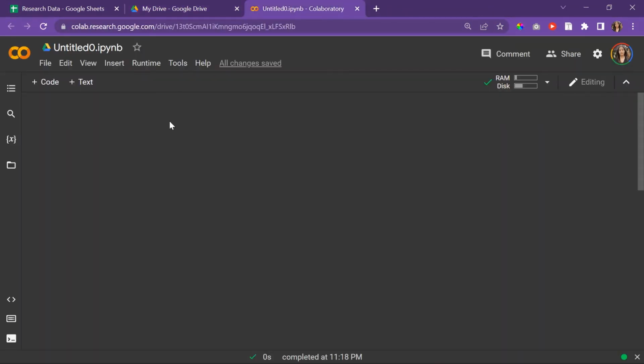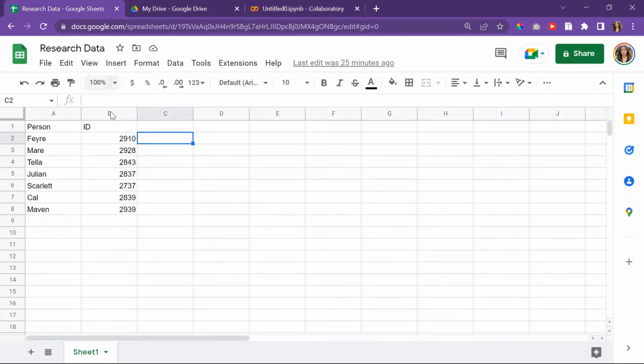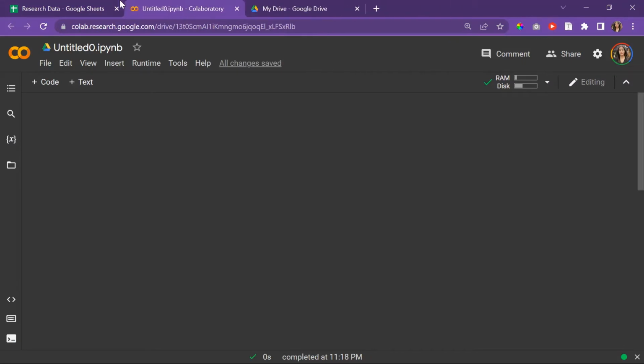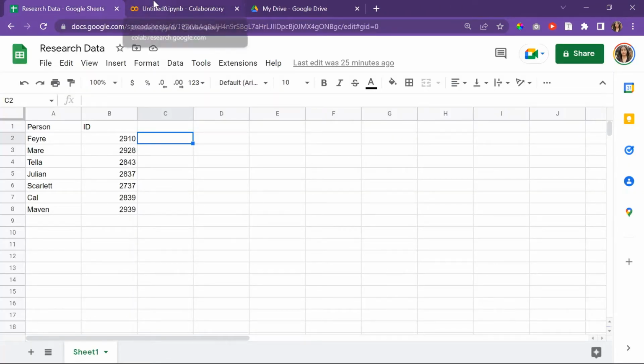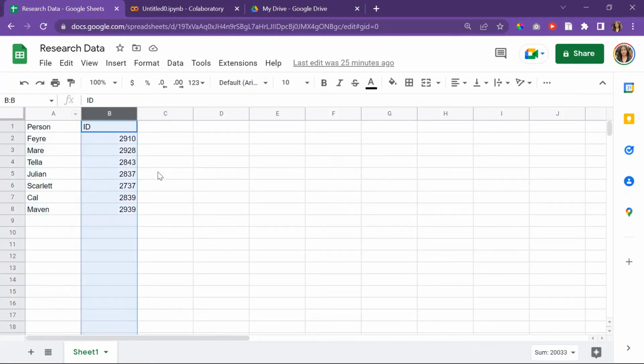Now that you have a place in which you can code, you can finally transfer your data from a Google Sheet into Google Colaboratory, and I'll show you how to read in the data as well. So here in a Google Sheet, I just have two columns. I have a person, so the name of the person, and basically their ID number. Just take this as an example of data that you might have collected in your experiment.